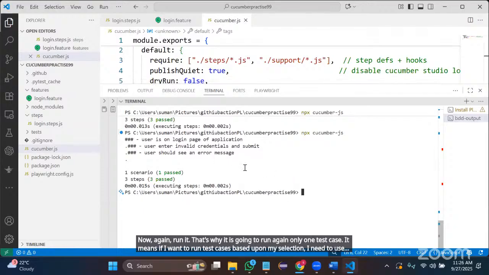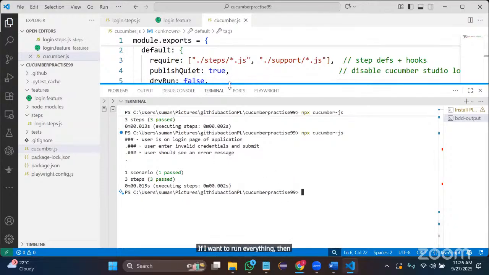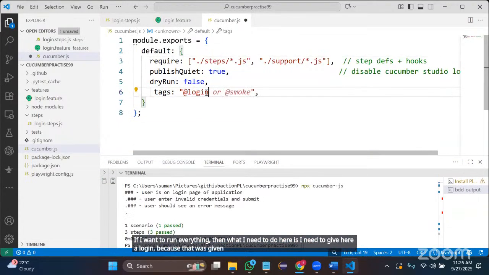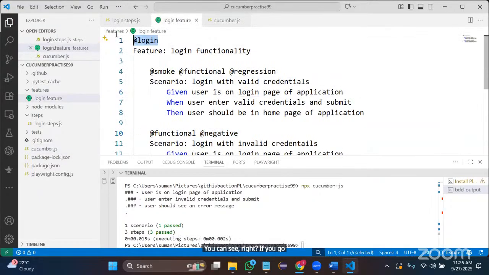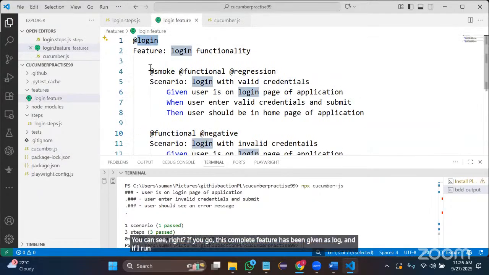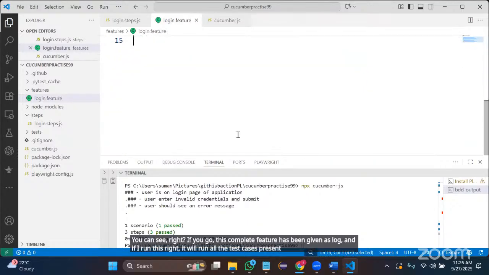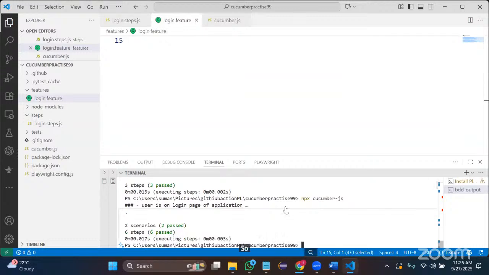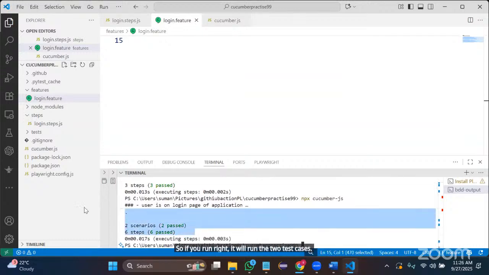If I want to run everything, then I need to give login here, because that was given at feature level. If you see, this complete feature has been given as login. If I run this, it will run all the test cases present under that particular feature. So if you run, it will run two test cases. So you can use these tags to run your test cases.